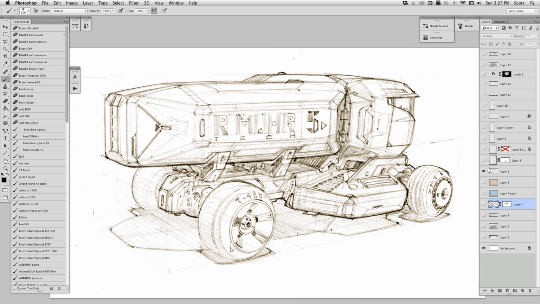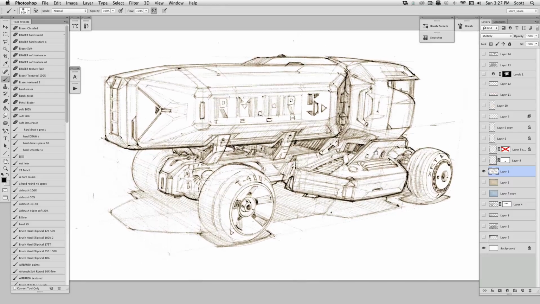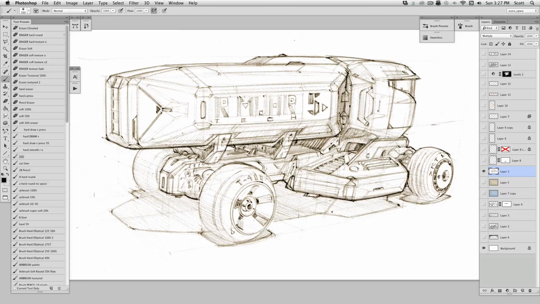Okay, so just like the book, this is going to be just about the fundamentals of Photoshop, and is not going to be a definitive tutorial on how to use Photoshop. There's a lot of videos in this book that show you how I use Photoshop.